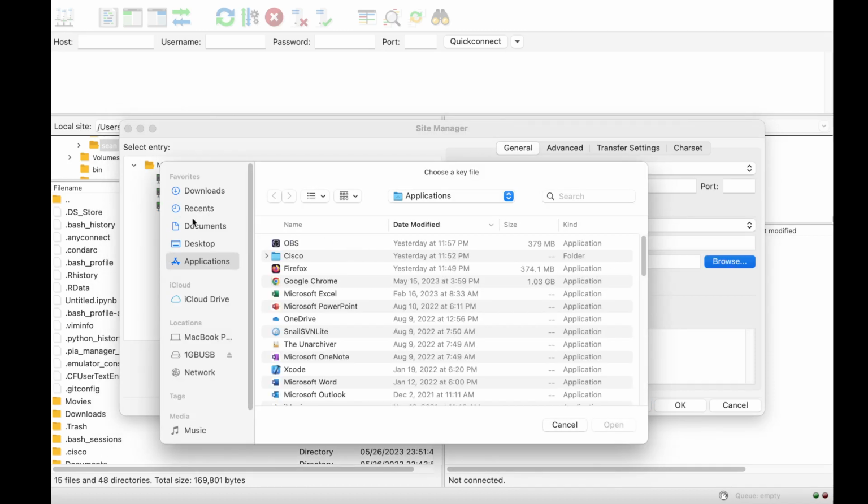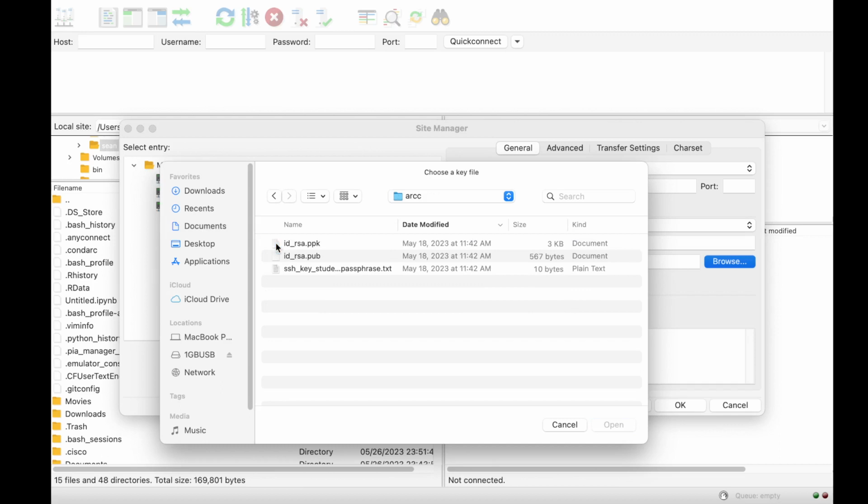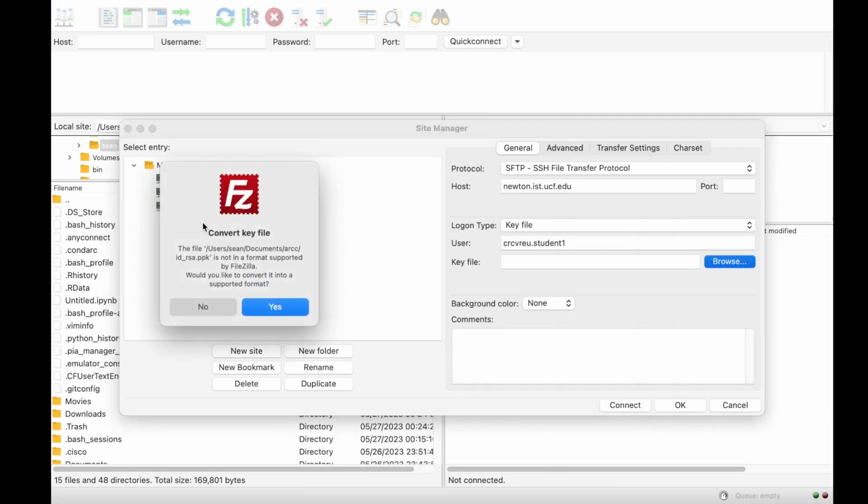And it's going to allow me to go search for it. My PPK file is in my documents, and I created a folder called ARC. I'm going to go inside it and then find this PPK file. If you put yours in another directory, just navigate to that directory. And then you select a file. So I'm going to select this file, and I'm going to press open. Okay. It's going to ask me if I want to convert the key. I'm going to press yes.